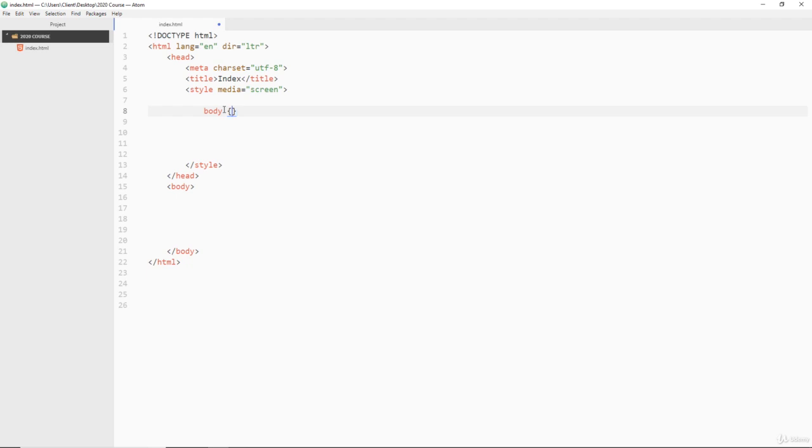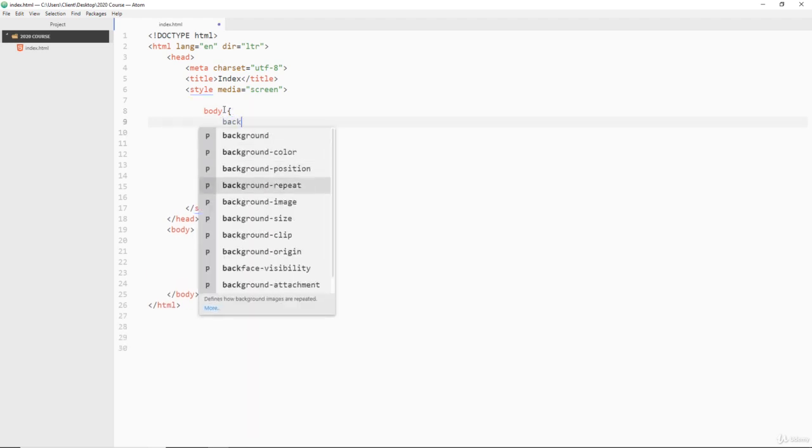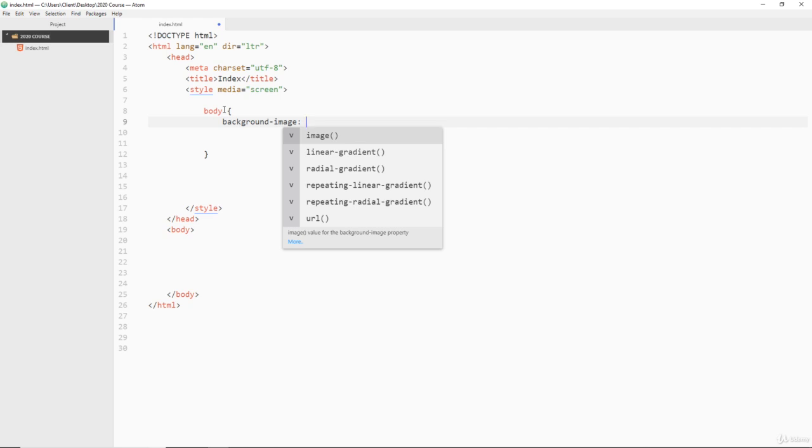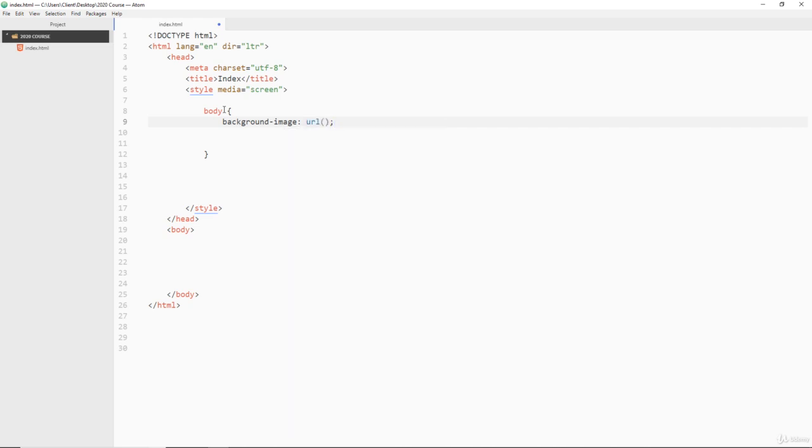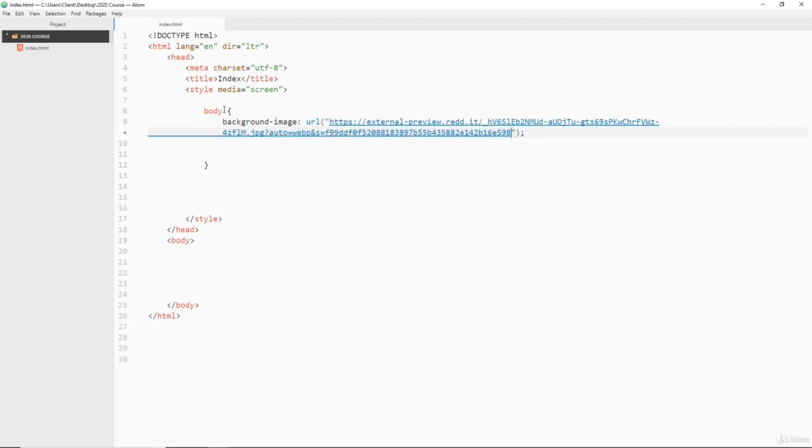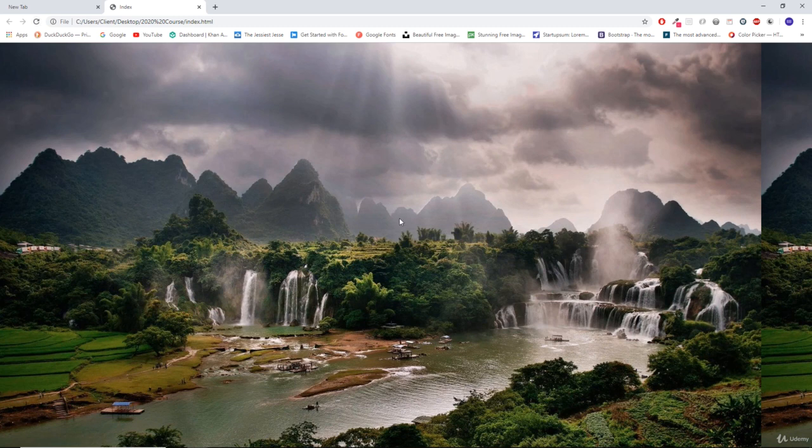So let's just select the body and let's make a background image. So you would go to URL and put quotations and put the location of your image. The location of your image could be in your directory, or it could be also somewhere on the internet, which is what I'm going to do right now. So this is where the image is, and it's just going to go and download it. Okay, all right, there's the image.